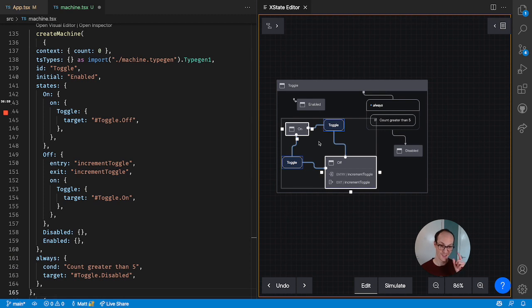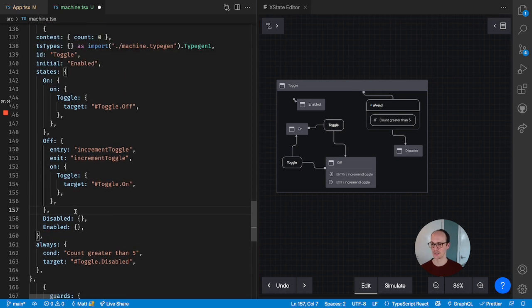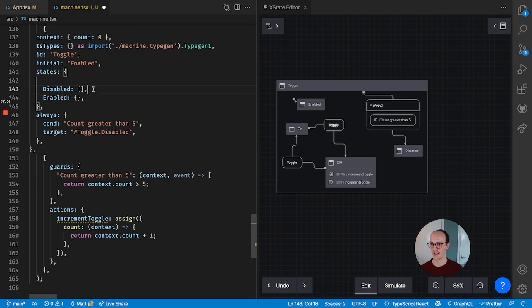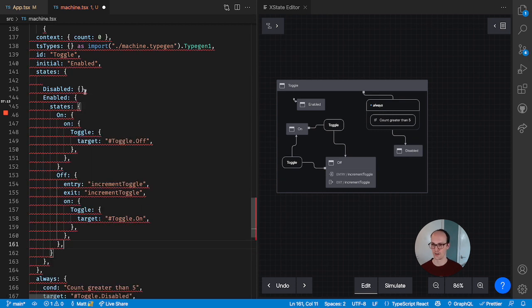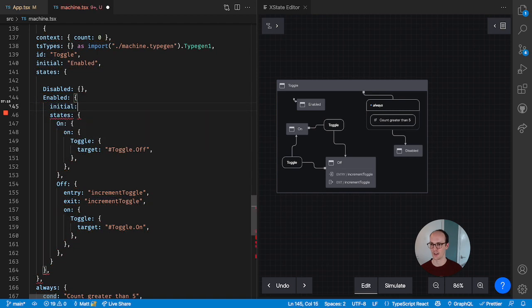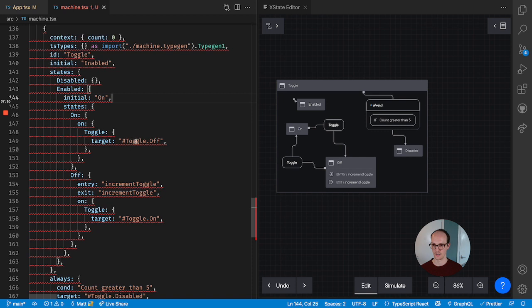There's currently a bug where you can't copy and paste inside here. So I can try, but no, it ain't going to work. So I'm just going to take all of this stuff, the on and the off, and add it to the enabled state here. So inside states, on, there we go. And then we're going to have an initial, which is on. And that should work. The toggle.off is not going to be correct anymore.